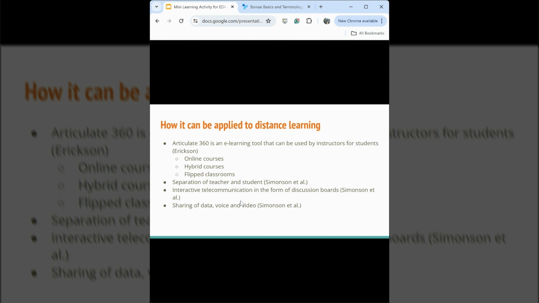In my learning, there was a separation of teacher and student, with me being the student and my instructor being the designers at Articulate 360. And then there was interactive telecommunications in the form of discussion boards. Like I mentioned before, there were discussion boards after each lesson that you could engage in, asking questions to other learners going through the same experience. And then finally, sharing your data, your voice, and videos, which could be applied to the discussion boards or even to the instructor.